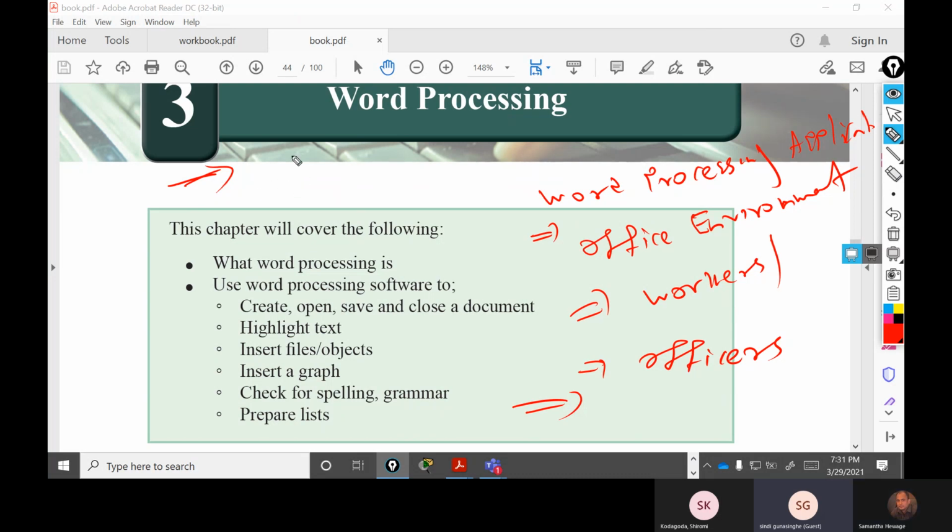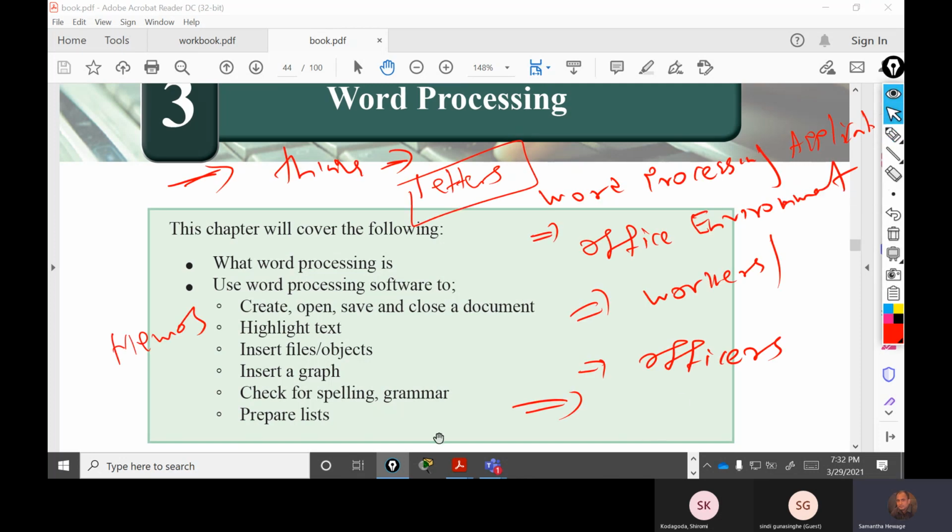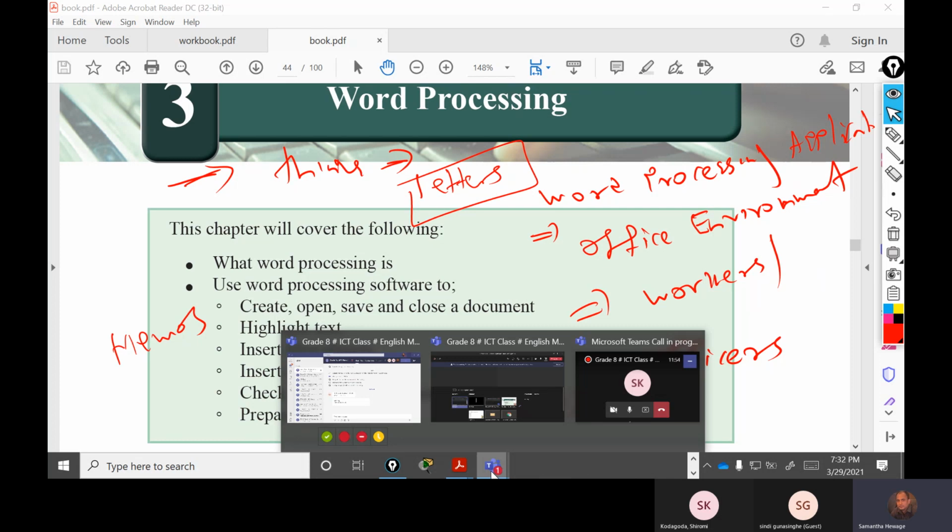Open and save a document. Okay. What are the things you can do with word processing? Insert a graph. I am asking about the final product. Normally we can create letters, documents, memos, those kinds of things.